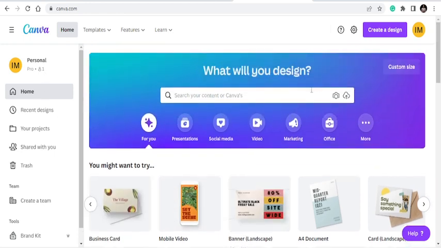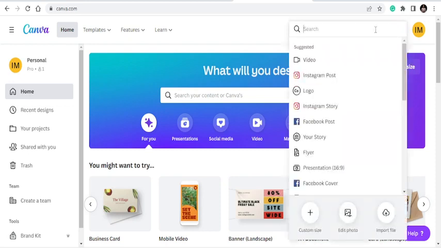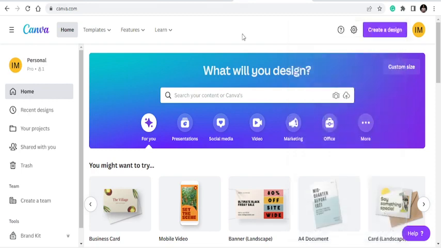But then there are some other things you can see. Create your design. Once you do create your design, it will give you the opportunity to tell what type of design you want. Once you click on it, it's going to give you the dimensions. If you have your own dimensions, you just do custom dimensions, custom size, and it will give you the size, whether in inches. We will do a demonstration here. You can edit photos, you can import your own files and stuff.